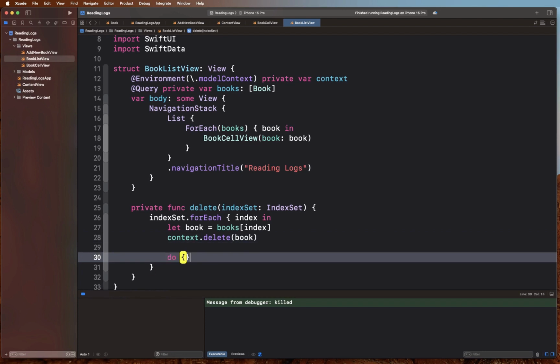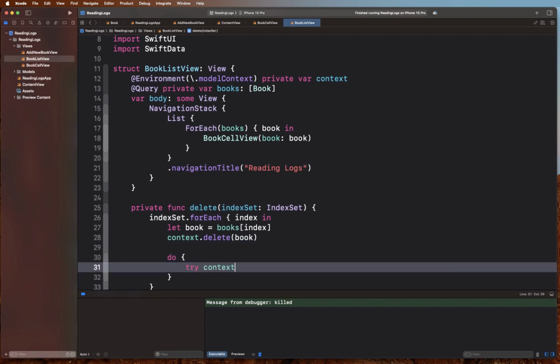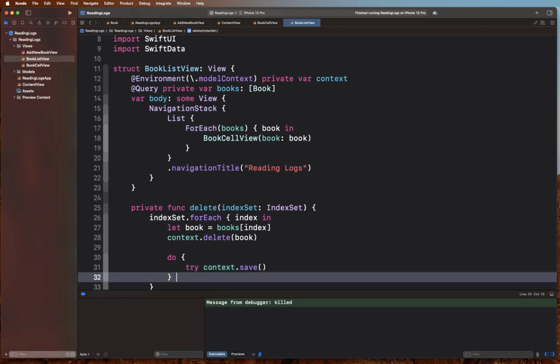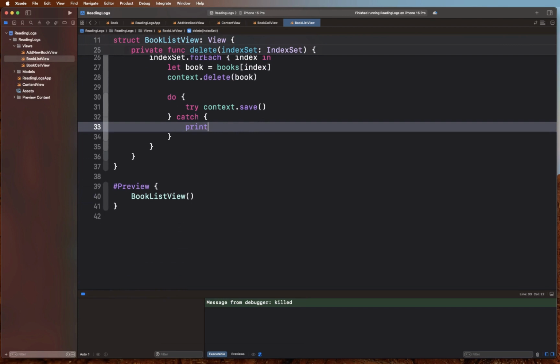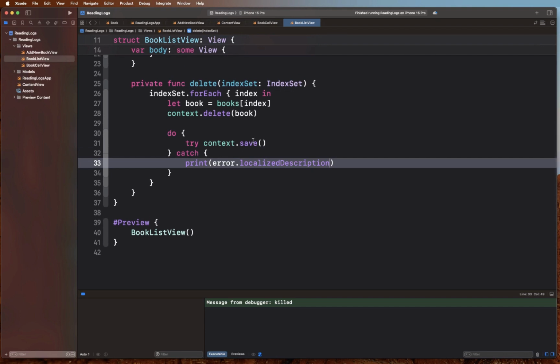We can also use a do try catch to make sure we are actually saving our record, and to catch any errors. We're going to simply print the error's localizedDescription so we know what's going on if there is any error. Once we have this function ready, this is all the functionality that we need for the delete operation. We are going to pass it as a parameter for the onDelete modifier in the ForEach view.